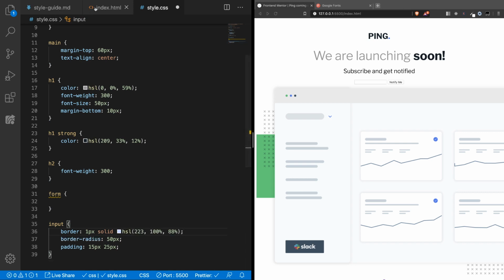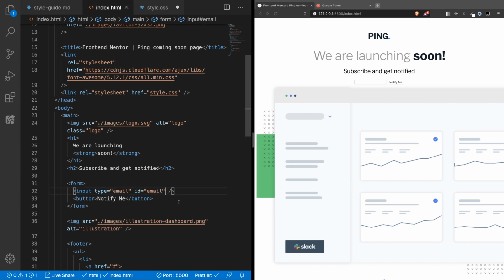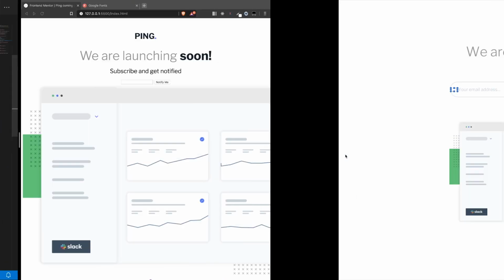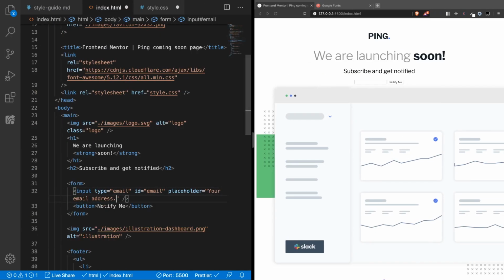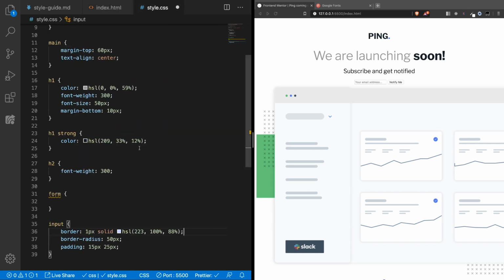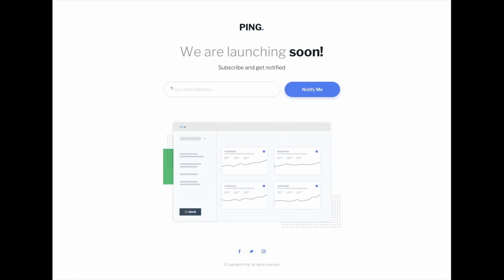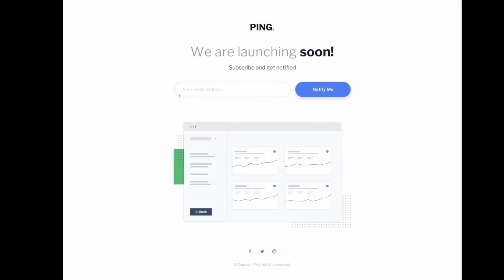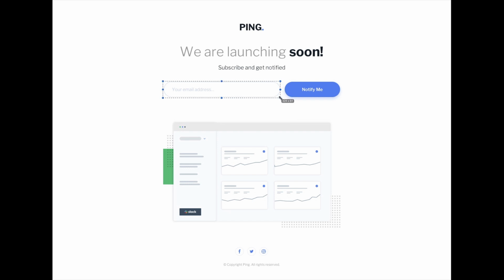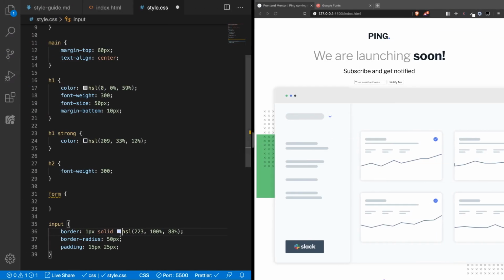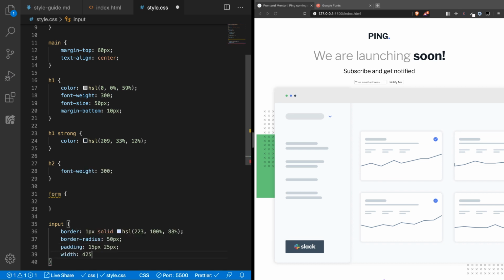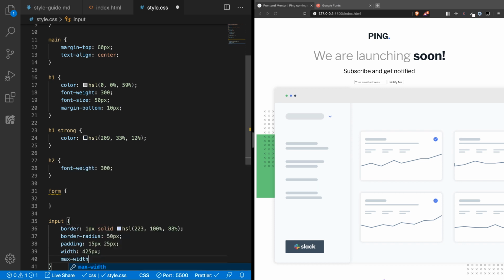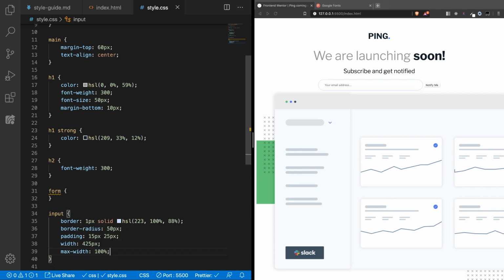Okay. Let's add in the HTML also placeholder, which says your email address. Your email address. All right. And what else? So we have the padding, the border radius. It should be, let's see, 425. Should we add a fixed width on it? Width 425, max width 100% on mobile.